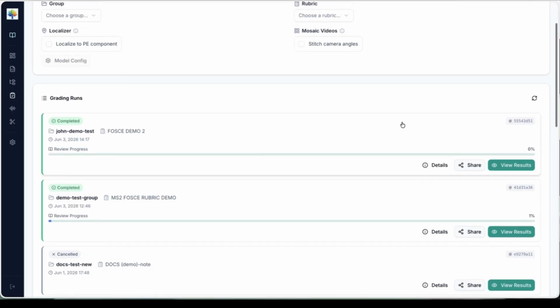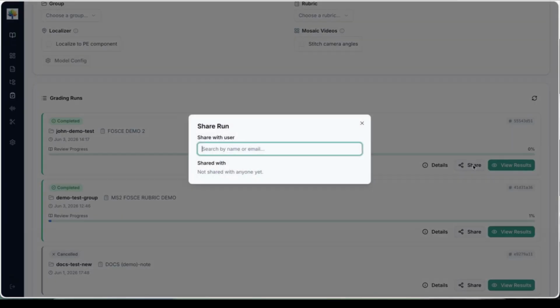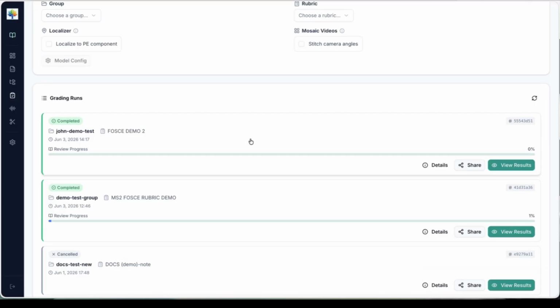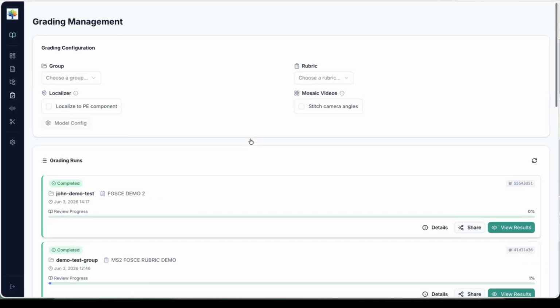And finally, another thing that I can do is, if I want to have another faculty look at this exact same group of students, I can search. For example, I search by Andrew Jamieson, and then once I click on them, as long as they have a Maples account, they can also now see and help me review this set of encounters.